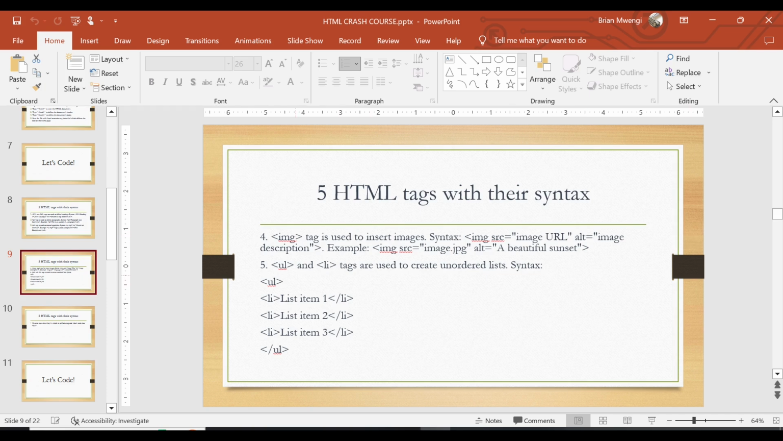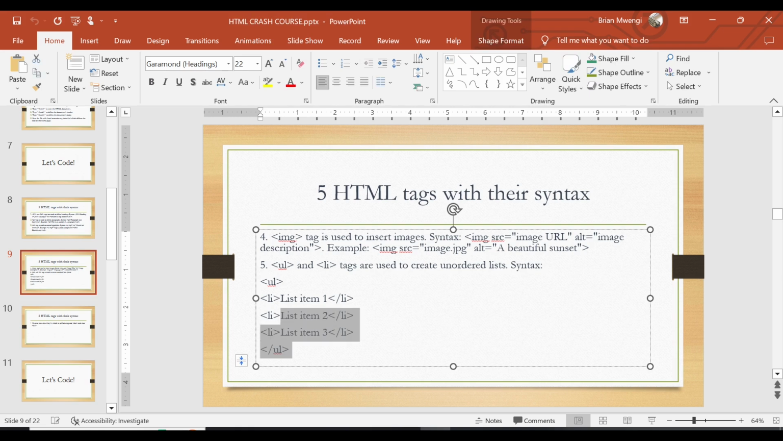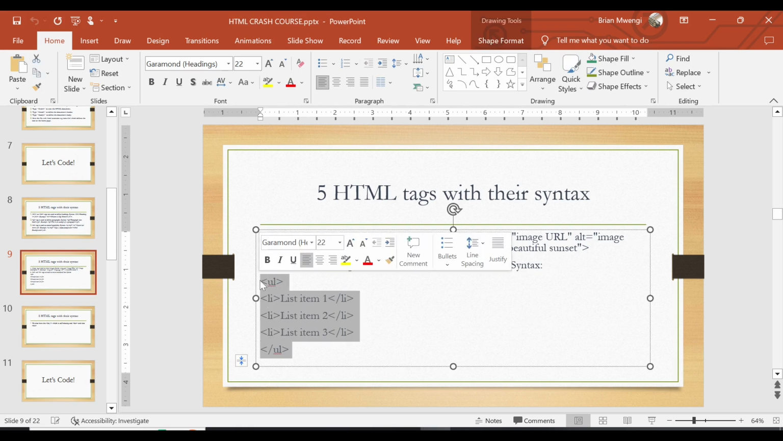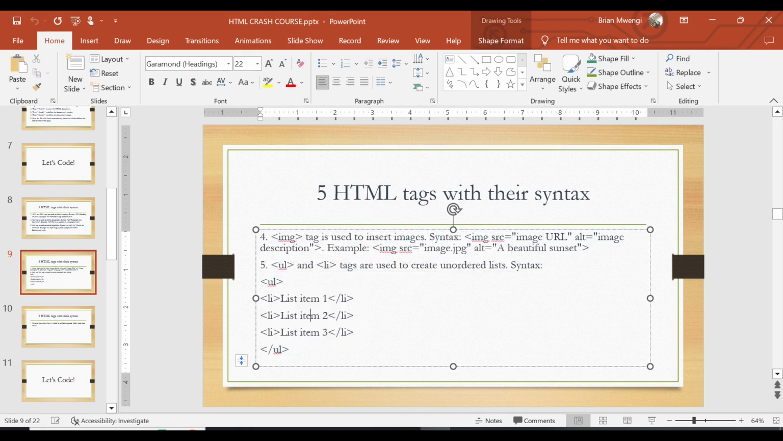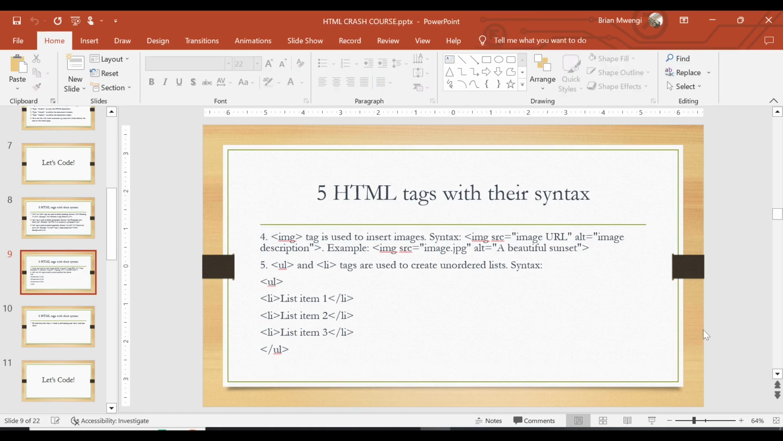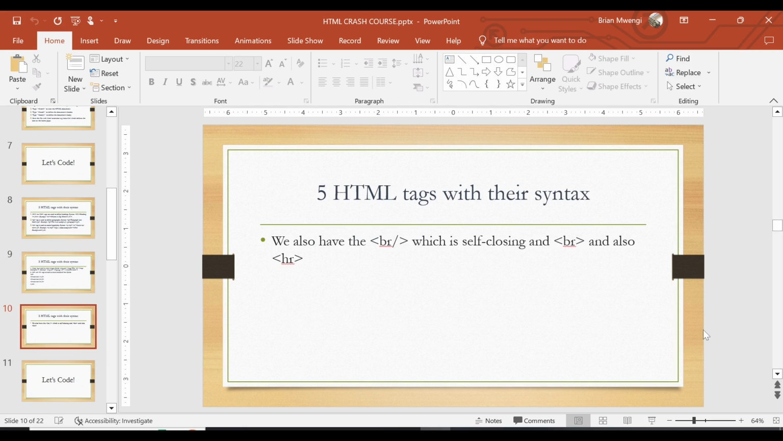We also have the unordered list and list items. So the unordered list is used to define the list items, for example, and what you can see here is list item 1, item 2, item 3, and so forth. So we're also going to do that one as well.